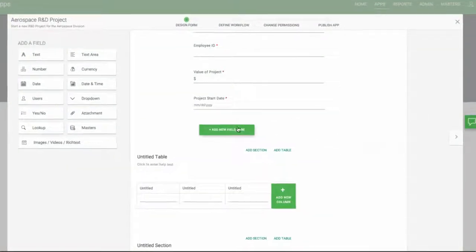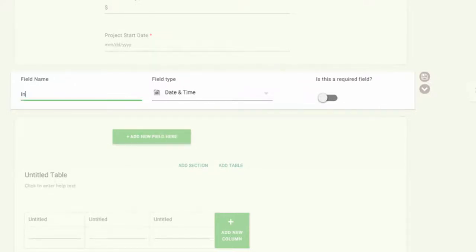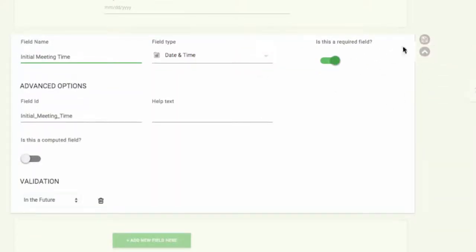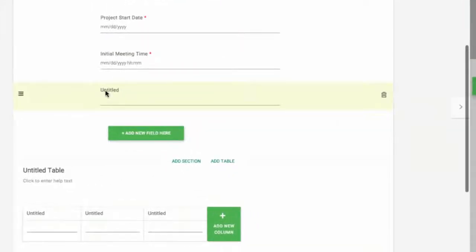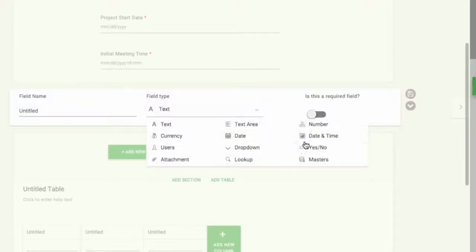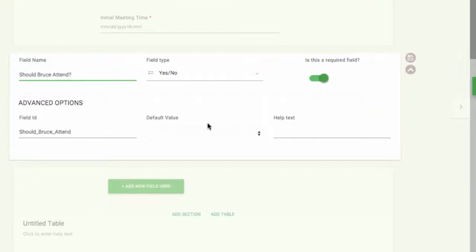Next, we'll add a date and time field. We'll call it Initial Meeting Time. This field looks just like the date field, except for the user will have an option to set the time as well. Next, we'll add a yes/no field. Here we'll ask the question, should Bruce attend? In the yes/no field, it's helpful to put a default value as either yes or no.